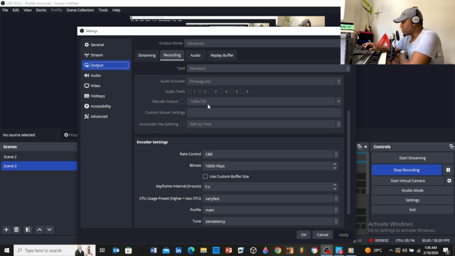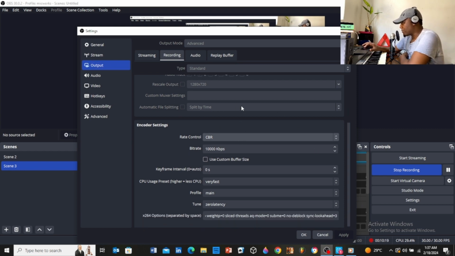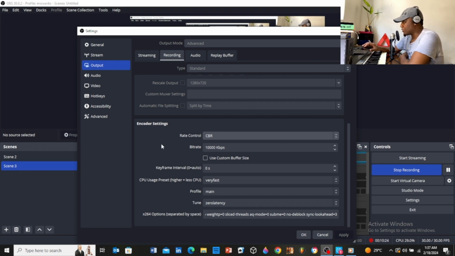Audio tracks, I'm using only 2 tracks, track 1 and 2. Rescale output, I've set mine to 1280 by 720 because my computer can only handle this and I do not have a GPU, as I said. Custom mixer settings, just leave it blank, don't do anything. As you can see, mine are gray because I'm using OBS at the moment to record this video. Automatic file settings, just go to split by theme and that's it. So go to your encoder settings, that's your next step.